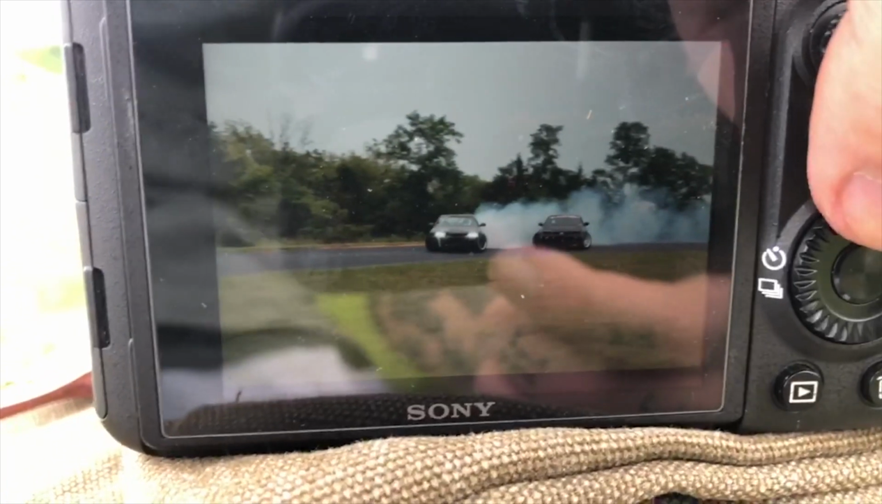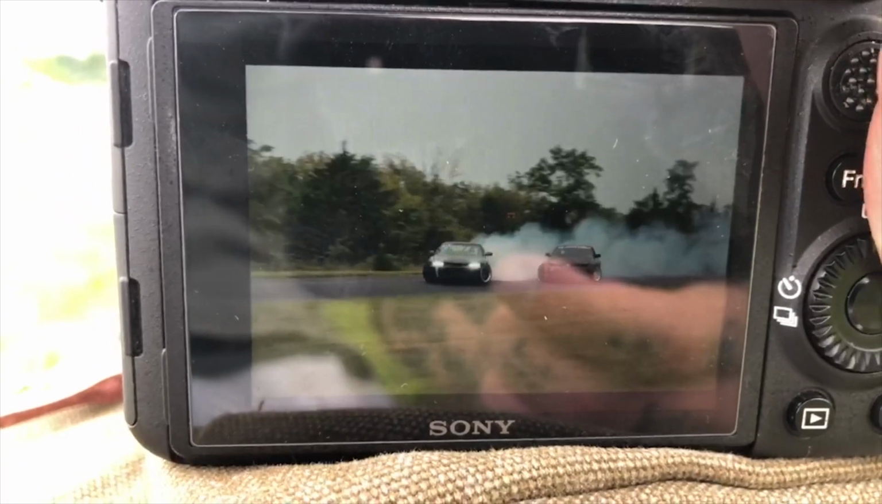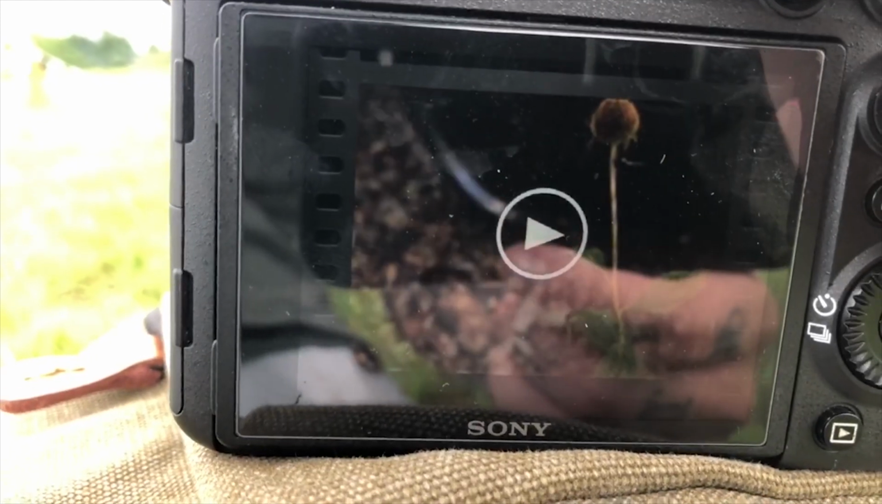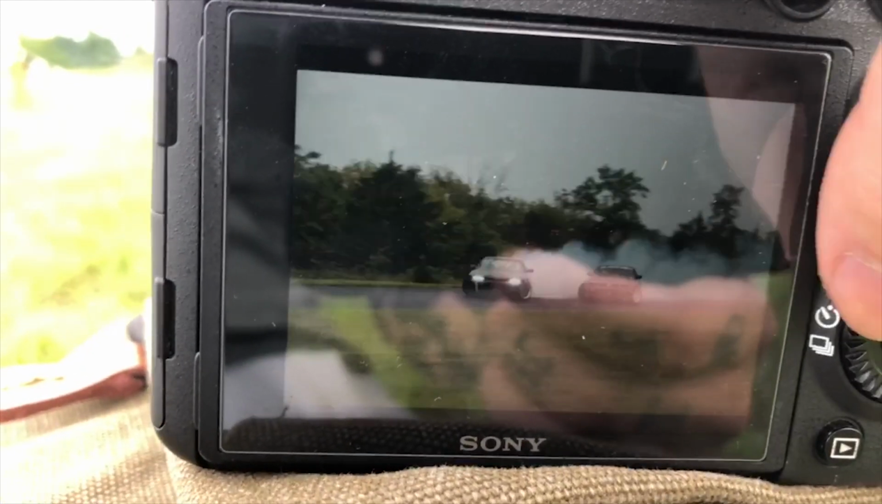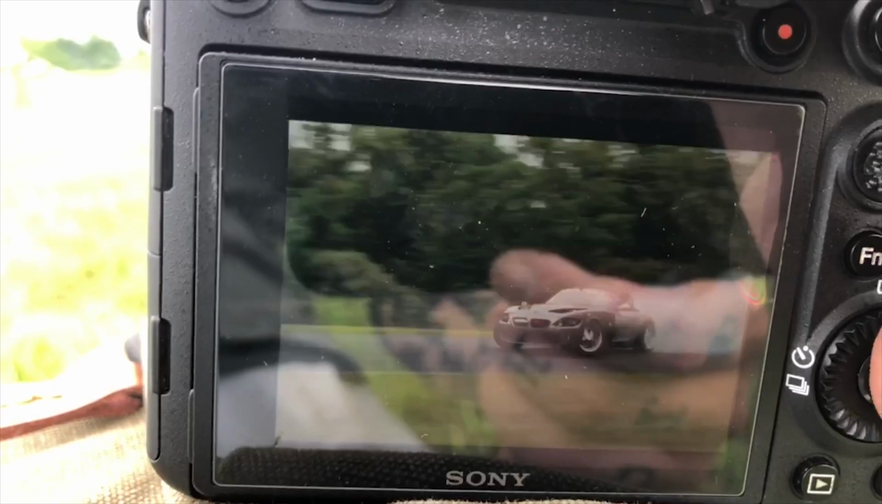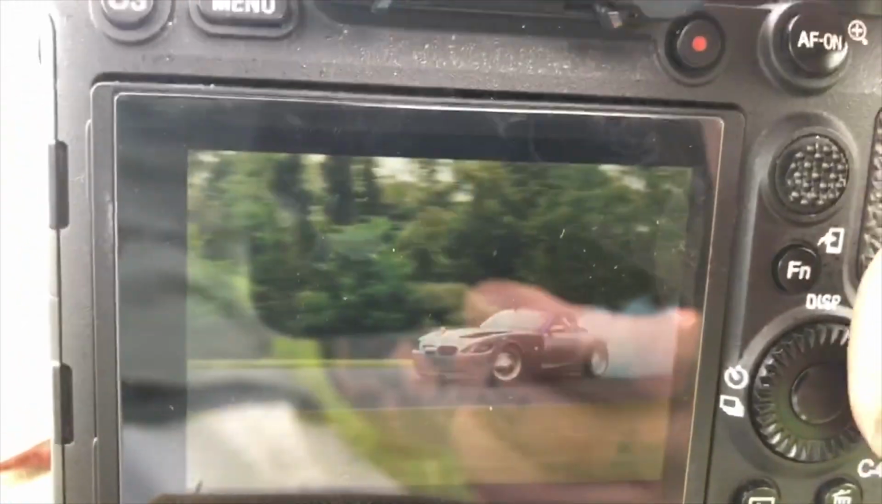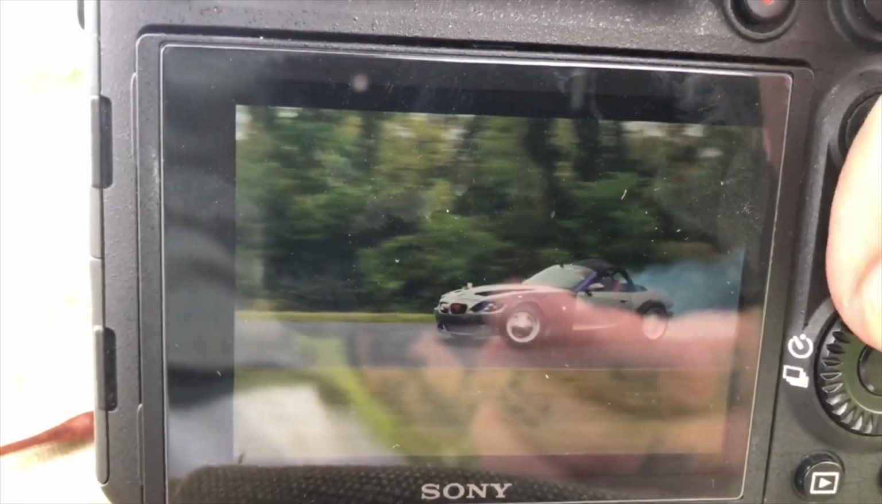Alright, so I was messing around on 90. I think these are on 90 shutter. They're coming out pretty crispy.